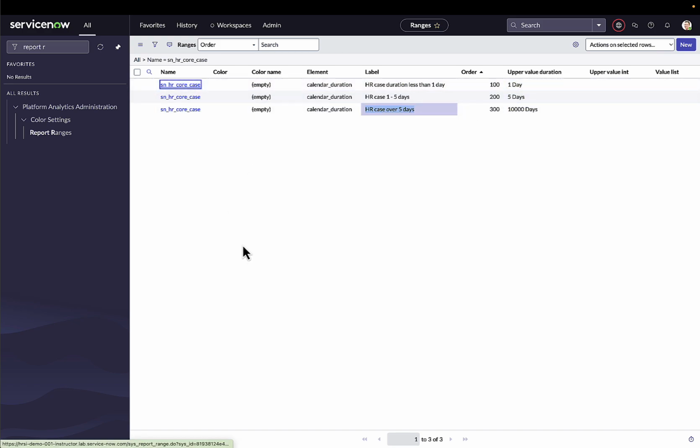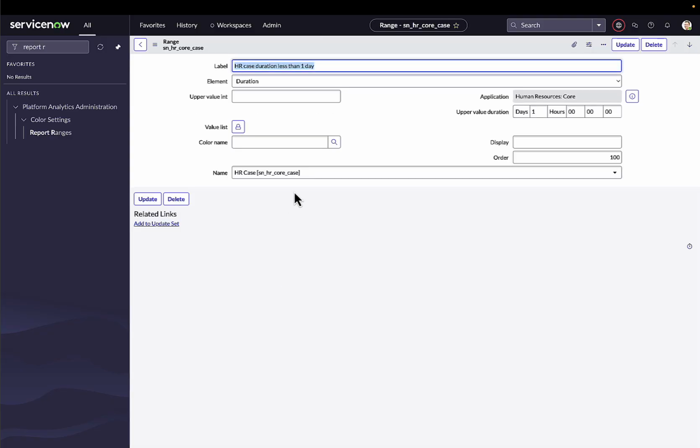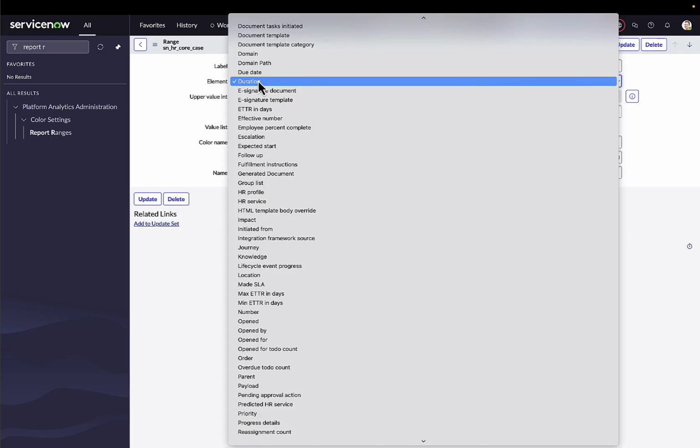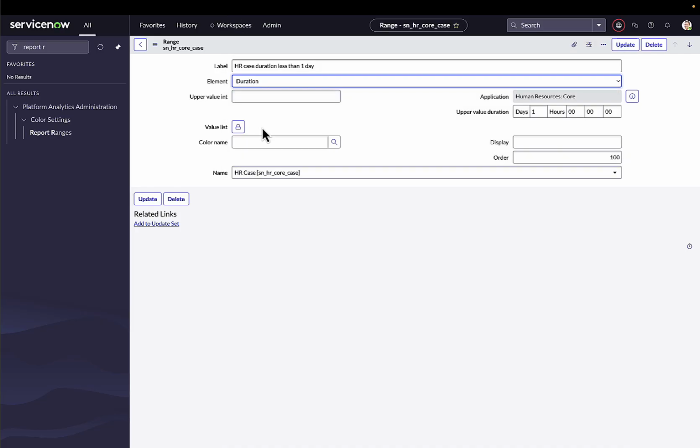So when we go into this one here, which is the lowest one, by the way, it's got the lowest order number. You'll notice it's watching the label called duration for that particular table. And then you'll notice that we've got an upper value int. This would be used if you're talking about temperature, height, money, that sort of stuff. And then there's an upper value duration for basically date time. You use one or the other.